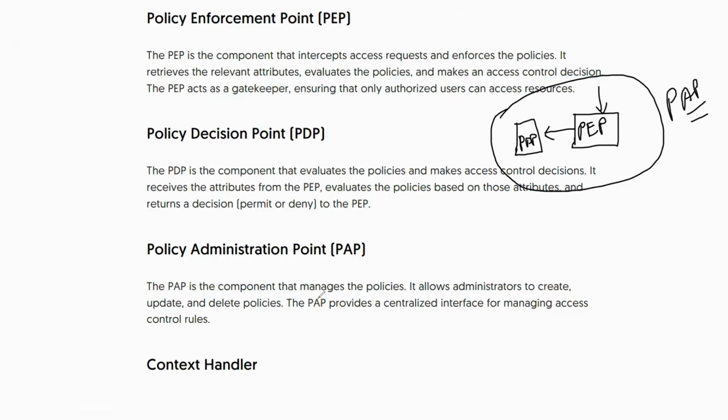PAP is the component that manages the policies. First, PEP is intercepting: you come here, take this request. Now you evaluate, the PDP decision. And then the administration point says, this should work here, and gives you centralized management where you can manage all of this. That's how PEP, PDP, and PAP work.